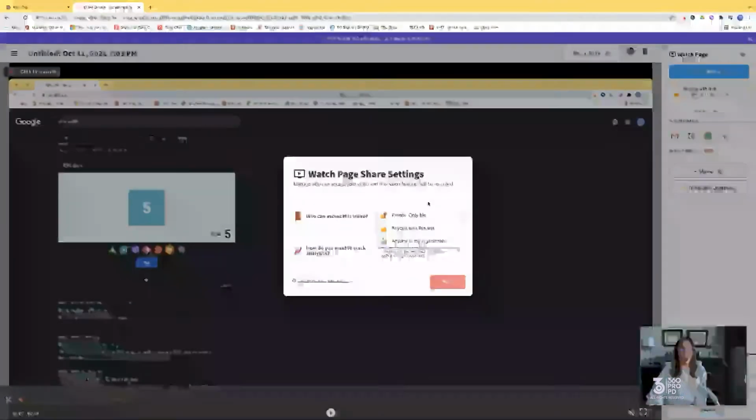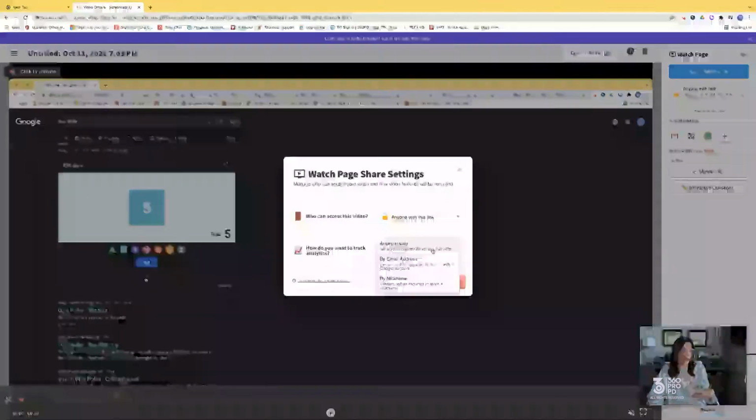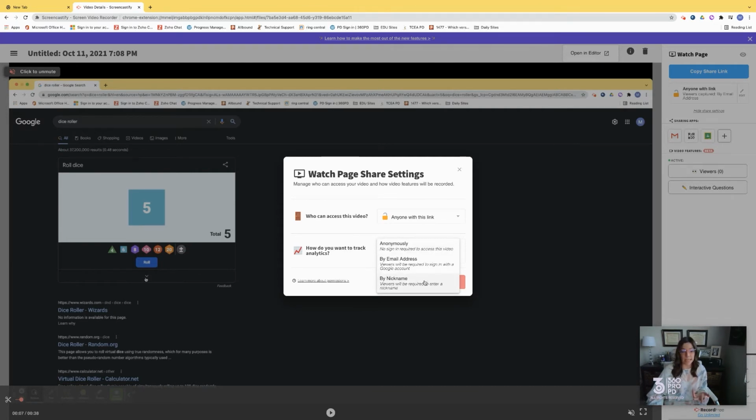It really depends on what you are sharing. If it's parents, you're going to want to do anyone with the link. If it's students, you could just do my organization. But then the second thing is, how do I want to track the analytics? Well, if it's by email address, they're going to have to sign in with a Google account. Students, totally fine. Parents, they may not have one. So in that case, you may want to have it anonymous and just track how many are watching, or maybe by nickname, and require them to enter a nickname. So you have a couple of options there of how it will track per specific video.